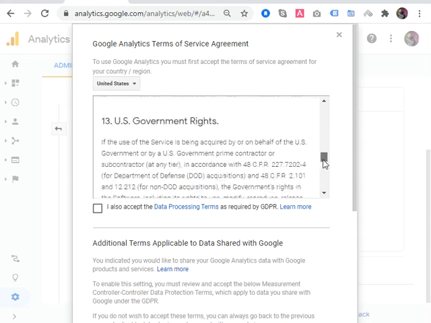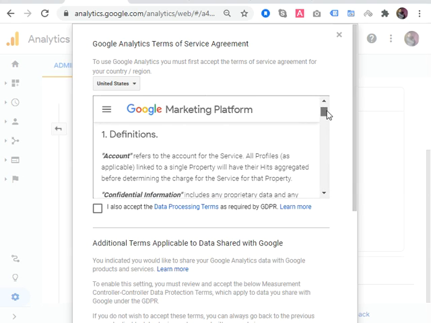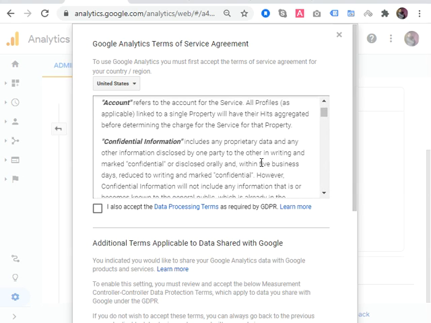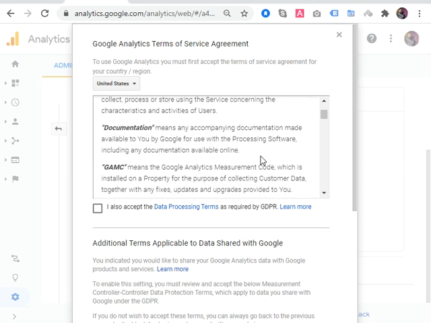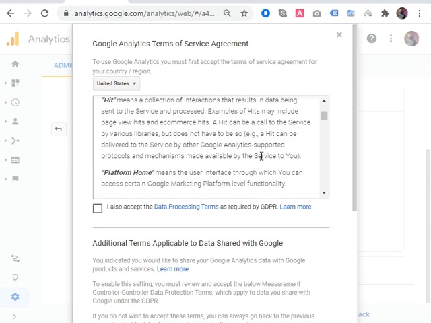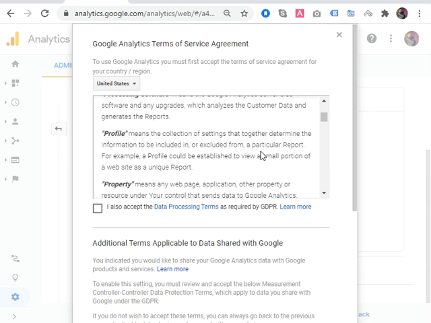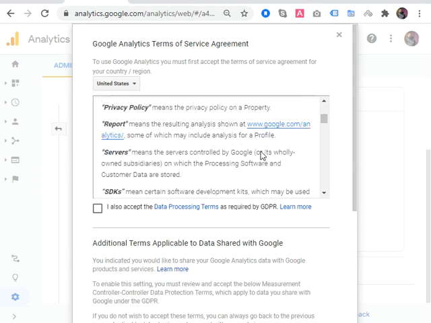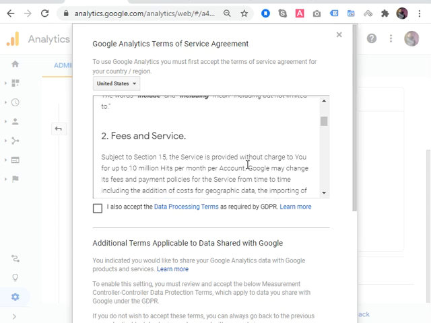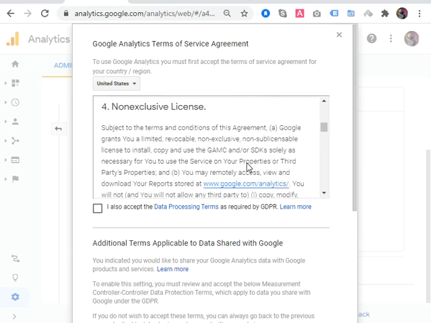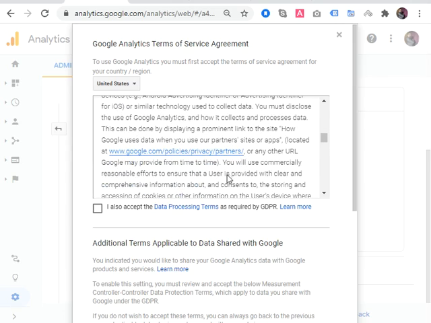terms and conditions are very big, so I hope this is not the right time to read the entire thing. But the concept is that Google has access to all your properties available on a website, and gives some definitions of activities like profile, property, server, etc. If you are interested, you can read all this and understand. I have never read this entire thing. I trust Google, that okay, it is fine.